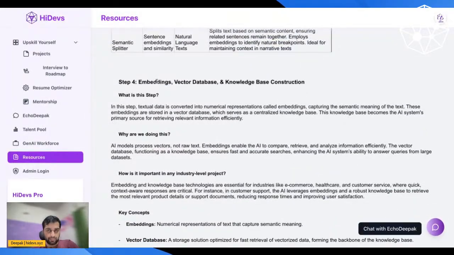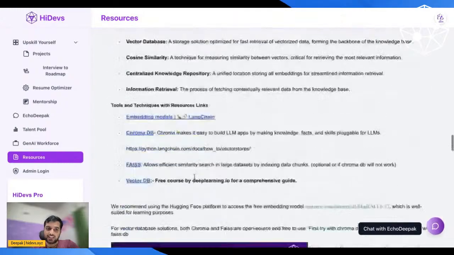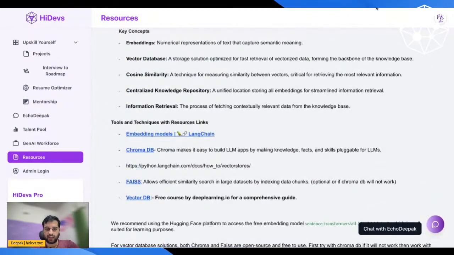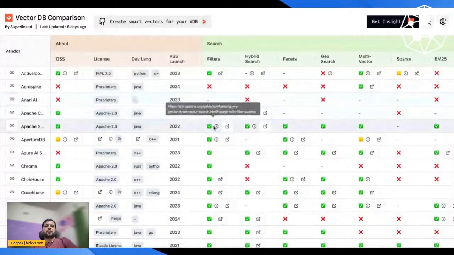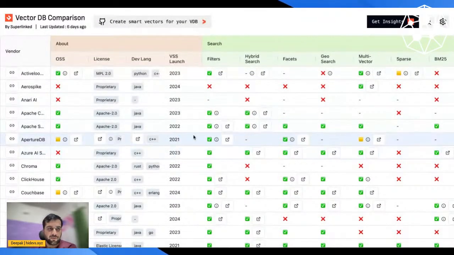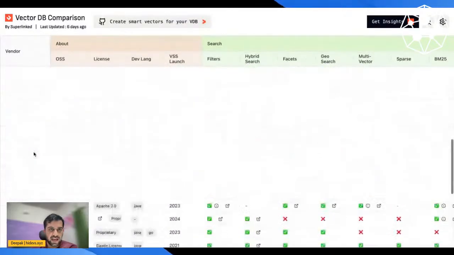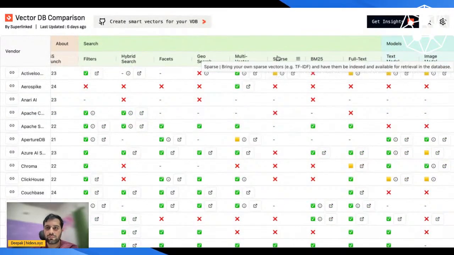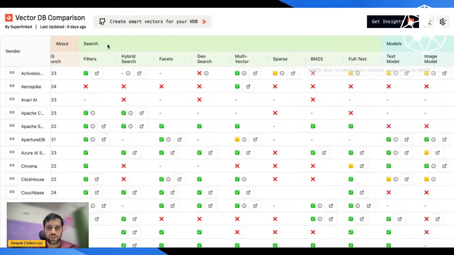Now we will talk about the embedding vector database. Again, there are a lot of vector databases available. I will give you the list. Give me a bit. I have that particular list, yeah, here it is. I found it. So multiple vector databases are available. Every database has a different kind of feature, a different kind of search feature.